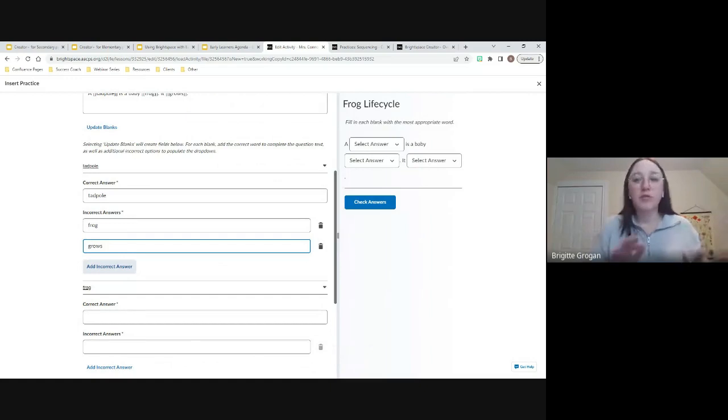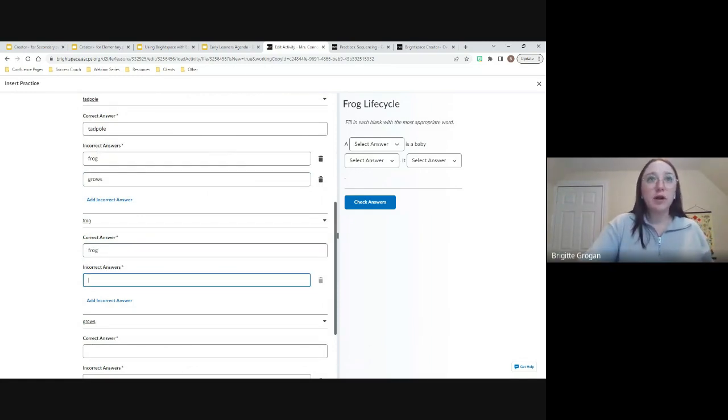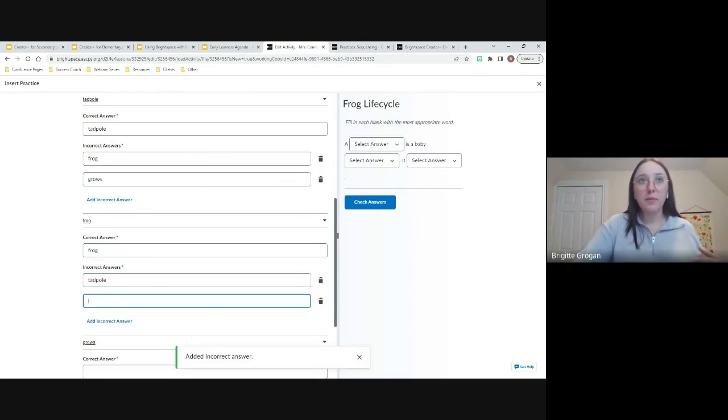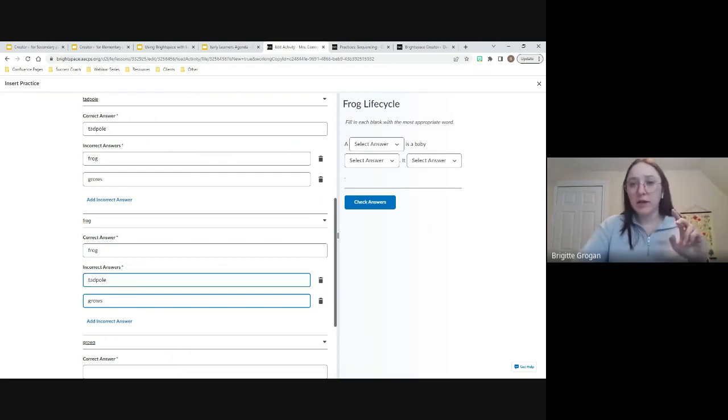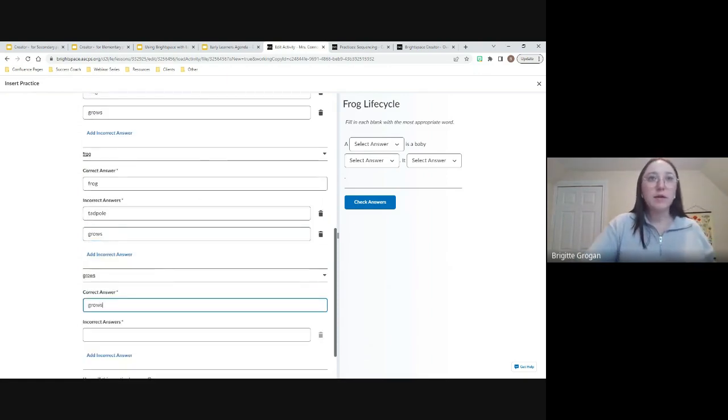There is a fill in the blank where students just type their text. I just wanted to show this one because it's a little bit bigger. So here again, I can write my correct answer is frog. Incorrect answers in this case are the other items that students would have to choose from. And the reason that there are multiple incorrect and correct answers is because there could be blanks that have multiple answers. So although frog might be the correct answer, it's not necessarily incorrect if they put in a different answer there. So want to give options for all of that.